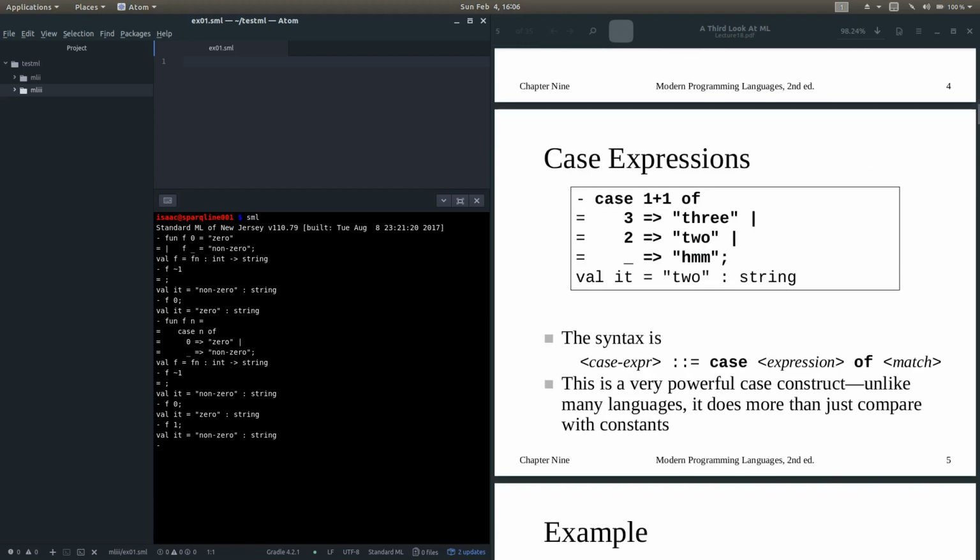All right. So what we just looked at was called a case expression, right? We can write that by itself. For example, we say case 1 plus 1 of, and then we say 3. So these are our rules, right? And then we have 3, or 2, or, and then for anything else we're just going to say that's HMM, and then it returned 2, right?